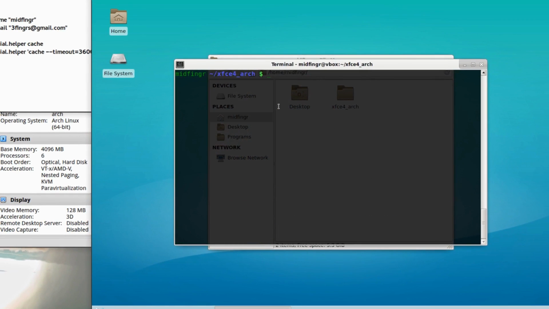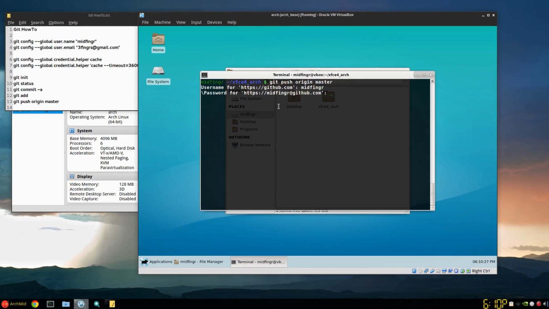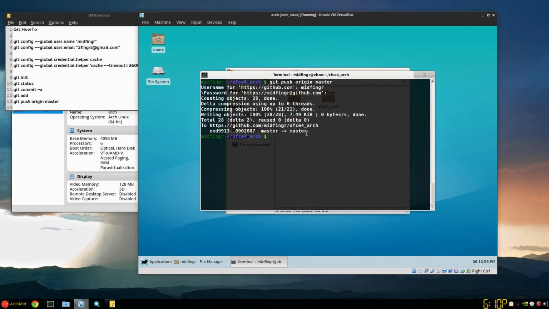So now we just type in git push origin master. It's going to ask you for your username and password. If it responds, there we go. Type in your username and your password, which I'll pause. Hold on a second. Alright, so it said master to master and how much was transferred.